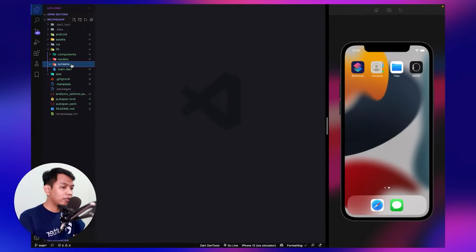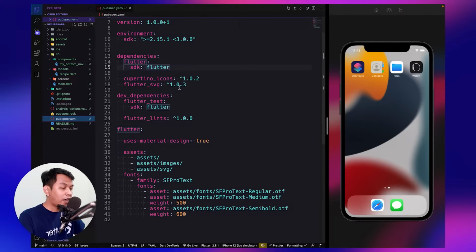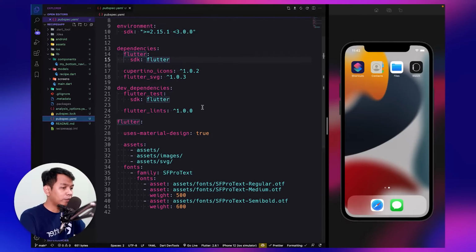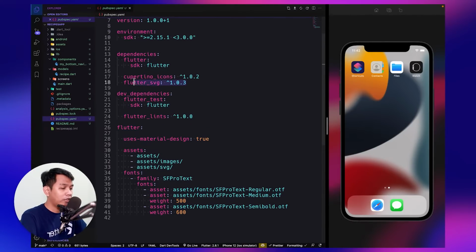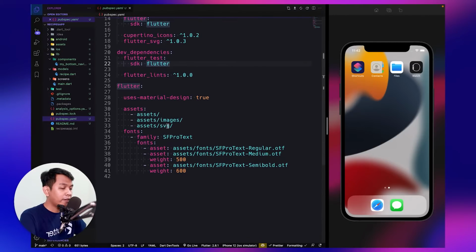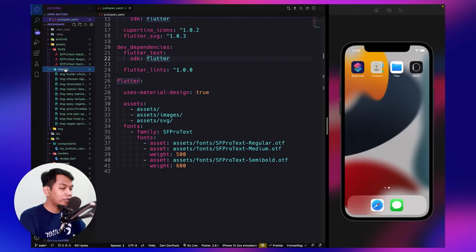In this starter project, I have provided for you components and models. And let's check the pubspec.yaml. In our pubspec.yaml, I have declared the dependencies we need in this project. But as we can see, we just declared one dependency, which is flutter_svg. And I have declared assets, which is assets, image, and fonts. We use SF Pro Text, and I have prepared for you here fonts, images, and so on.